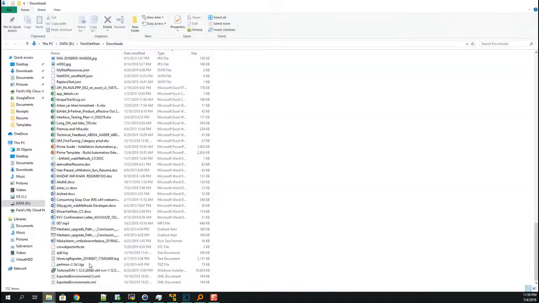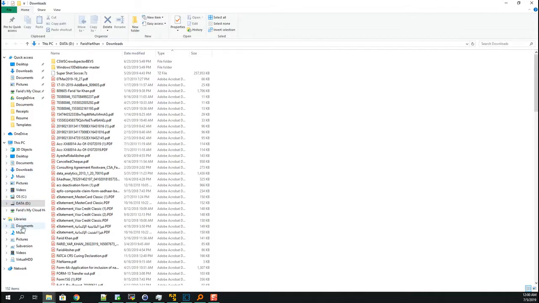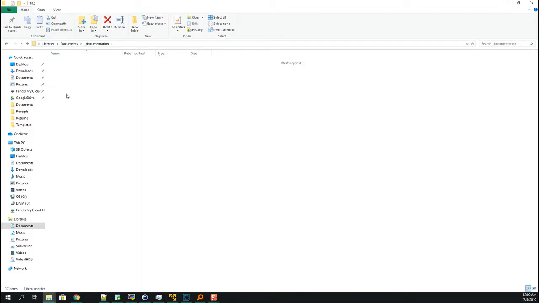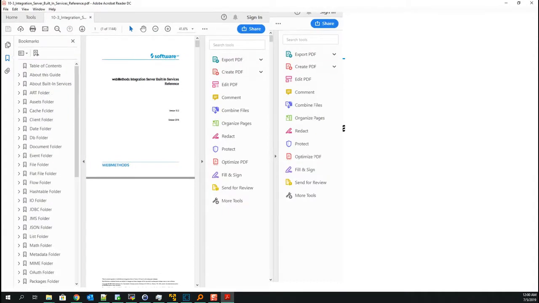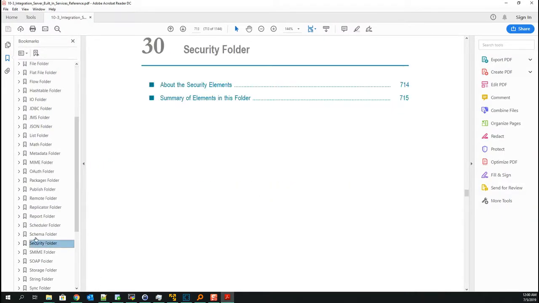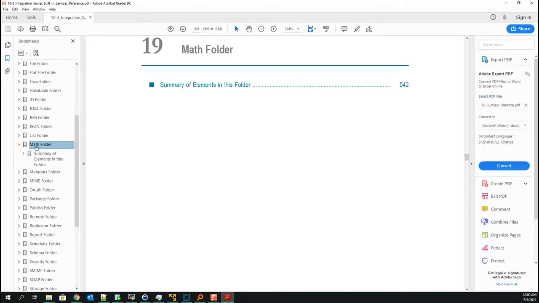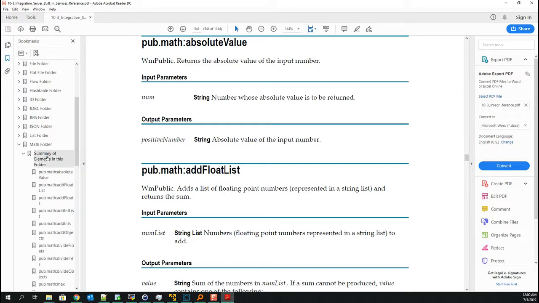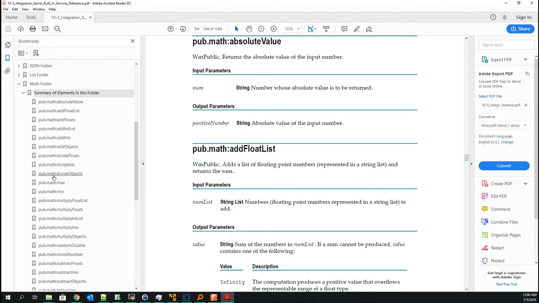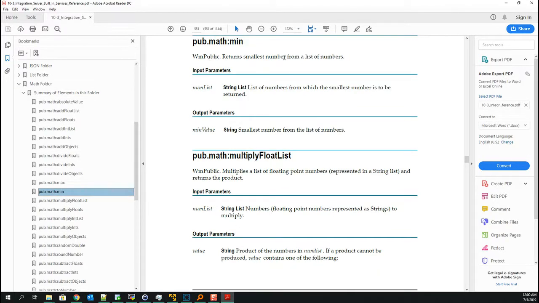I've already downloaded these documentations, so it's available here with me. So it will have the built-in service reference like this. In this one I have the math folder. And here we have this one, absolute value. So it says it returns the absolute value of the input number whose positive value is to be returned. Similarly, for math min, that means return the smallest number from the list of numbers.